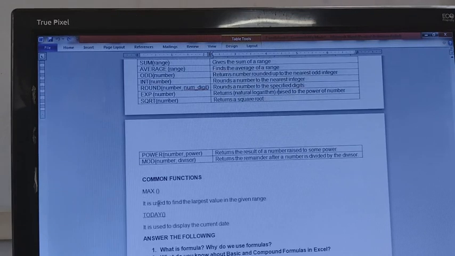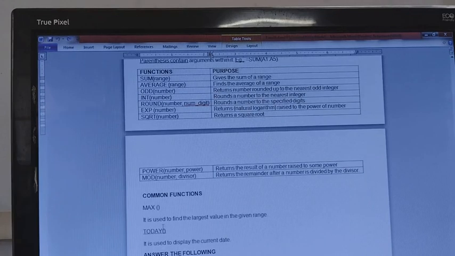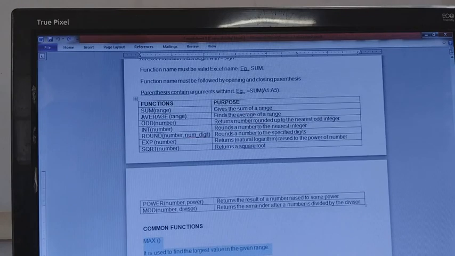max. It is used to find the largest value in the given range. It will give us the largest, maximum value. Whatever range we decide inside the parentheses, it will provide us the maximum value. Another is today. It is used to display the current date. The today function we use to display the current date. So we can use the today and max functions, and there are various functions written here.